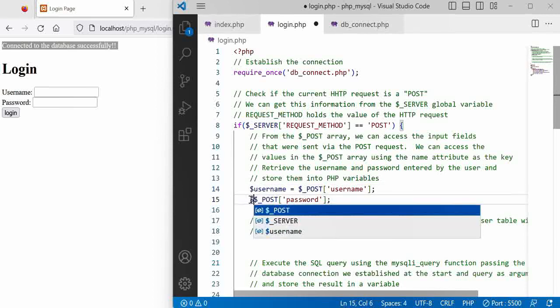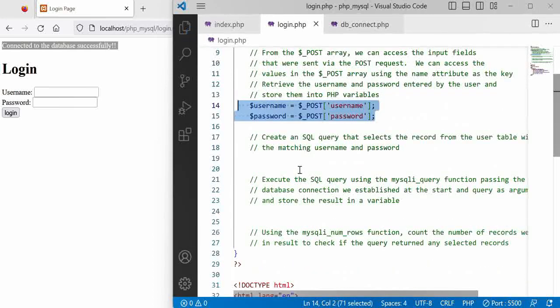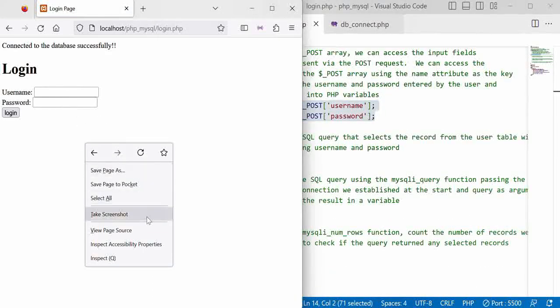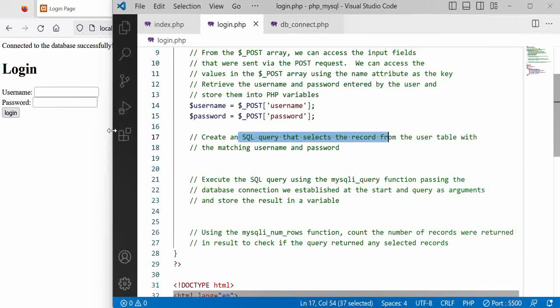So the dollar sign and this other variable will be named password. So now what we've done is we've stored the username and the password into variables. So next what we want to do is execute the SQL query, let me make this slightly bigger, that selects the records from the user table with the matching username and password.